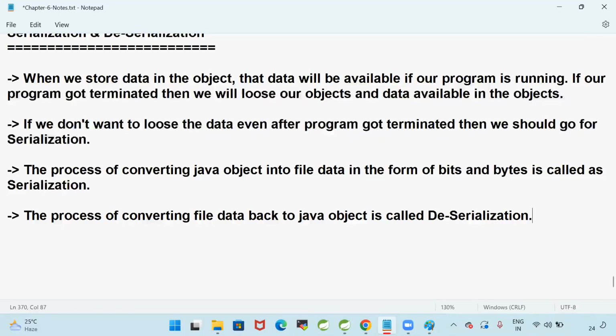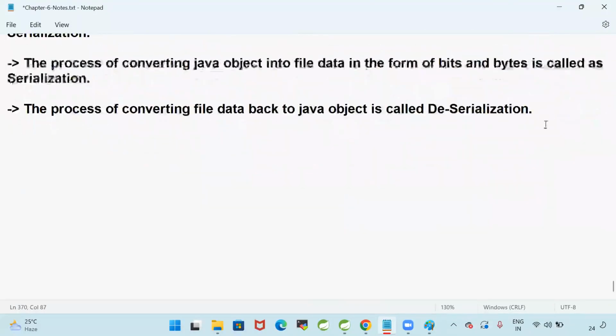So, okay, yesterday I stored the data in the file. Object data stored in the file. I want that data back. What do I need to do? I need to do deserialization. Now, can I perform serialization and deserialization on any object?